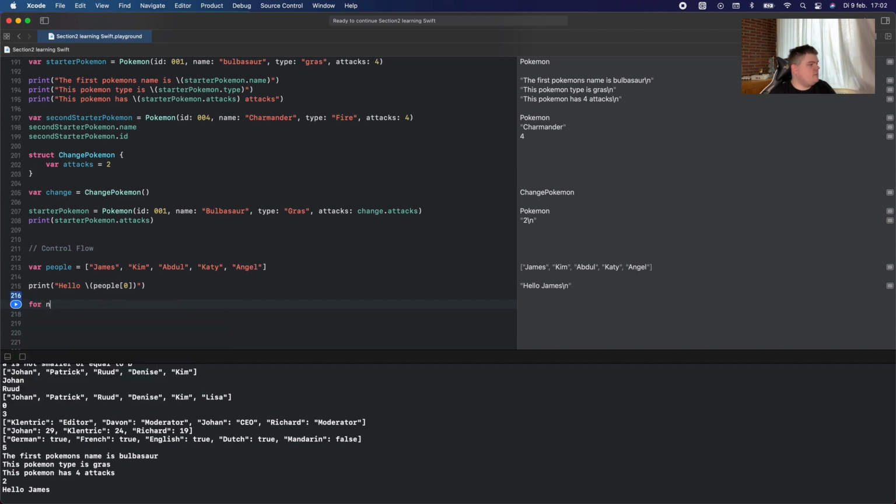What we could do is for name in names. Oh, now we need to close it up. Okay, so we can do print, and we make a nice welcome message. Hello, then we're gonna do some interpolation. We're gonna do name, and after that we're gonna write a comma and then welcome to this course.